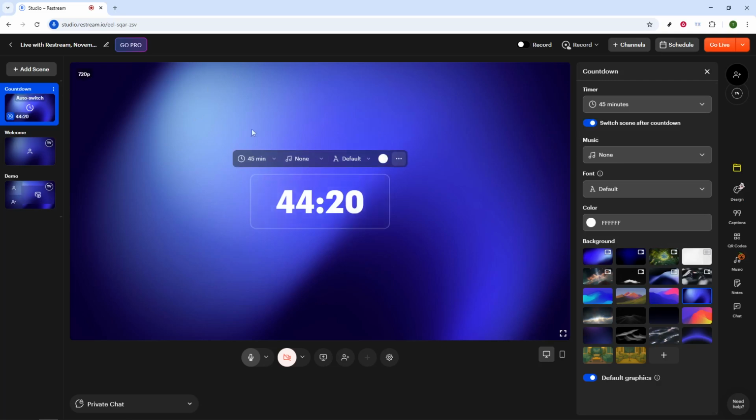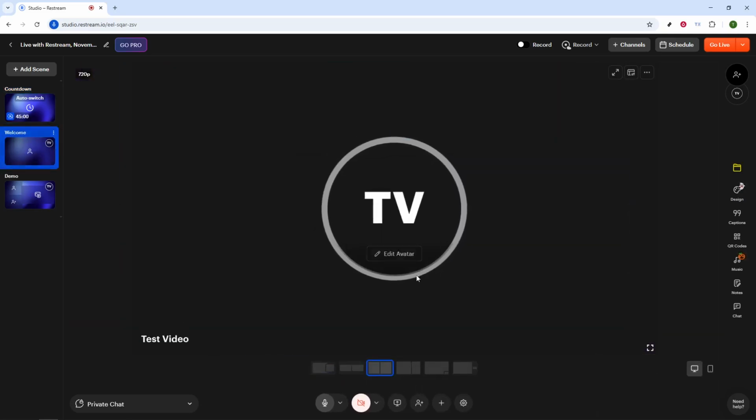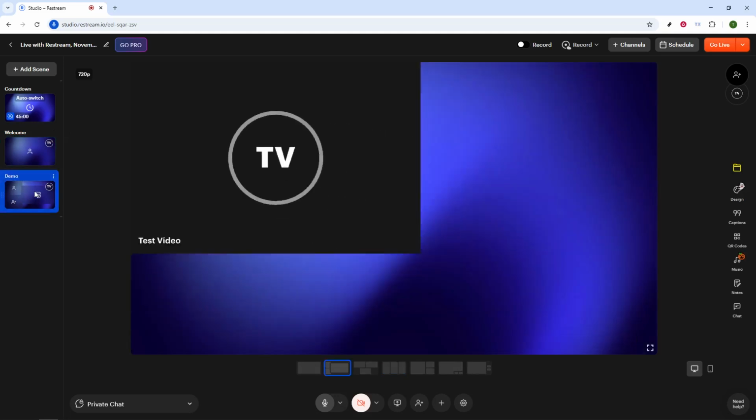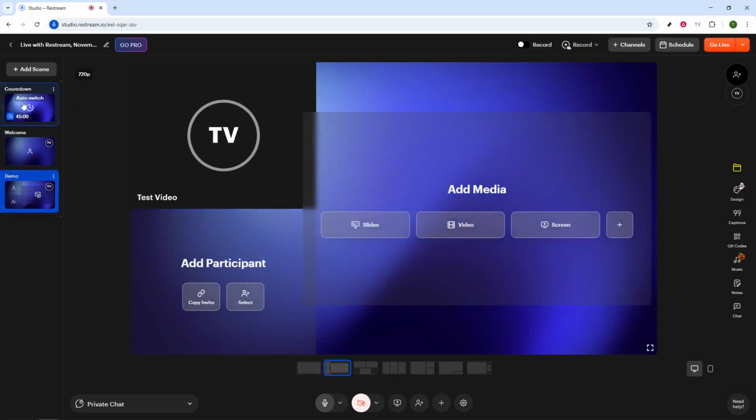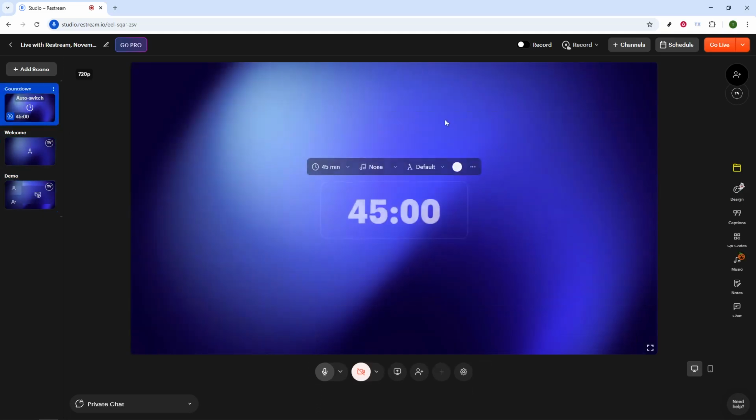As the timer runs out, smoothly transition into your main show scene, assuring that your audience's focus has been effortlessly captured and is now primed to engage with the primary content of your broadcast. And there you have it. By integrating a countdown timer into your live stream using Restream Studio, you're not only elevating the viewer experience, but also giving yourself a professional edge.